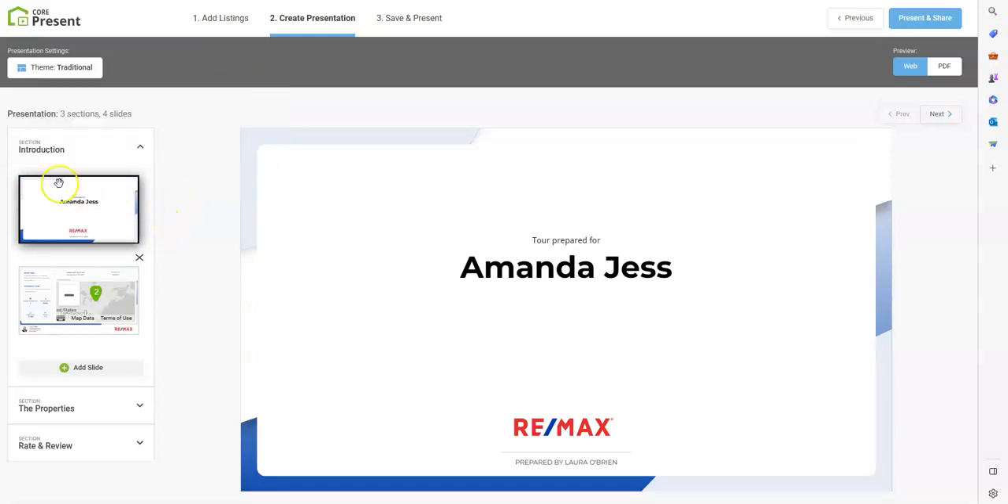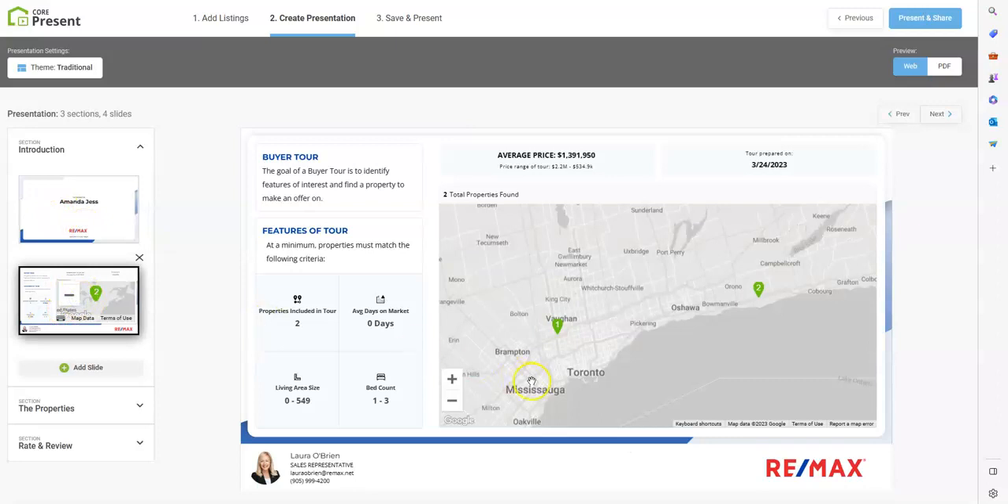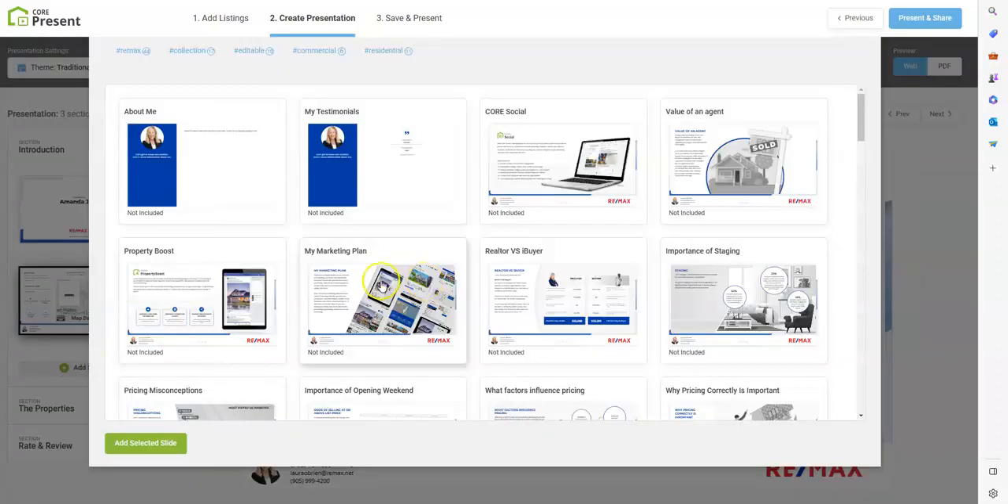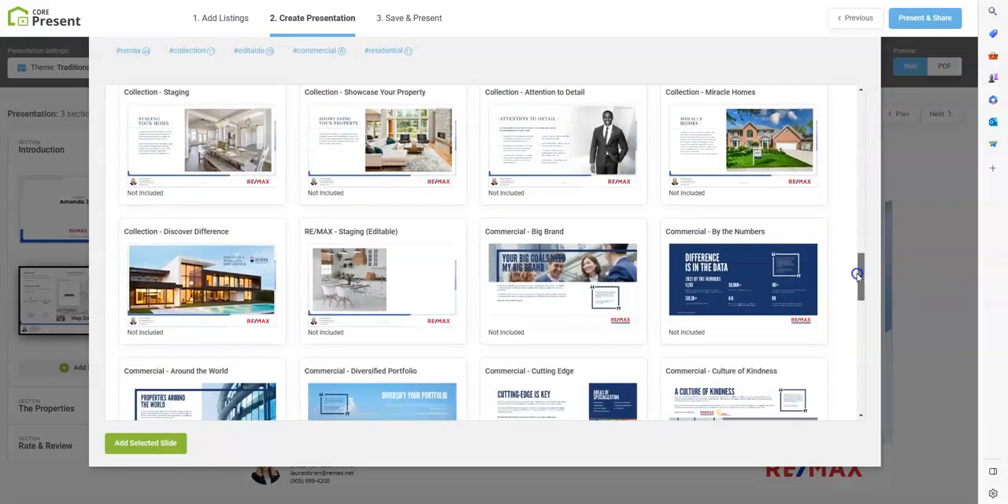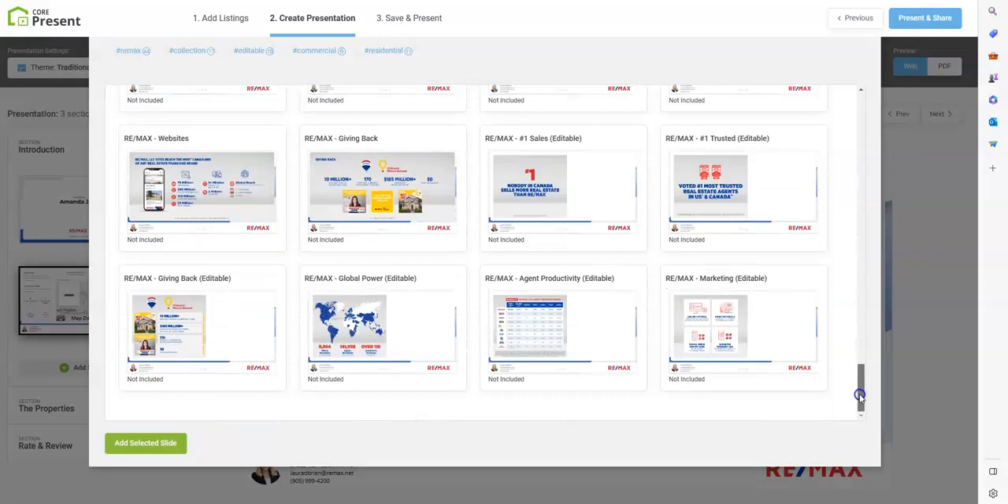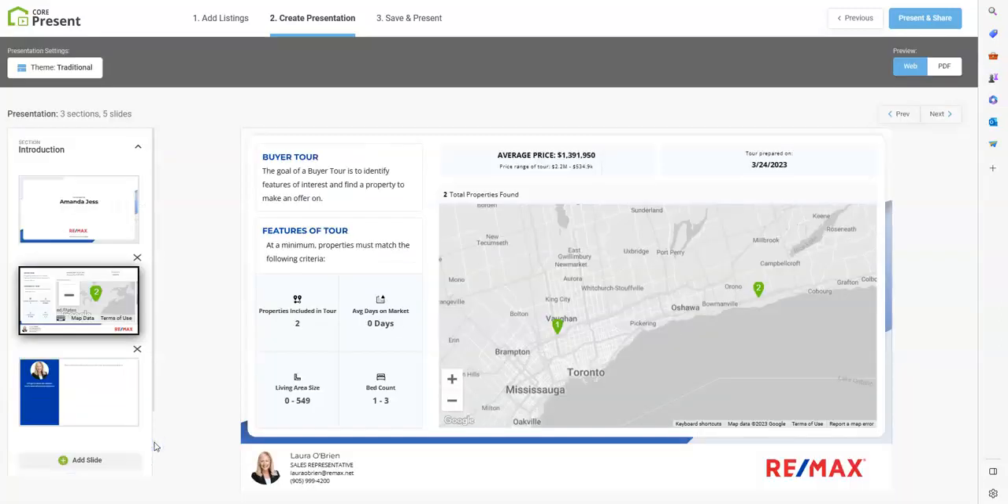And then it goes through the different slides. So the second slide in this presentation, it goes and shows you the houses that you just said that you were going to show on the tour. And then there's an option here to add a slide if you'd like. And it goes through the library of a bunch of different pre-made slides as well. If you've created custom slides, it would add to this section as well. And if you want that, you just click on it and go to add that slide.